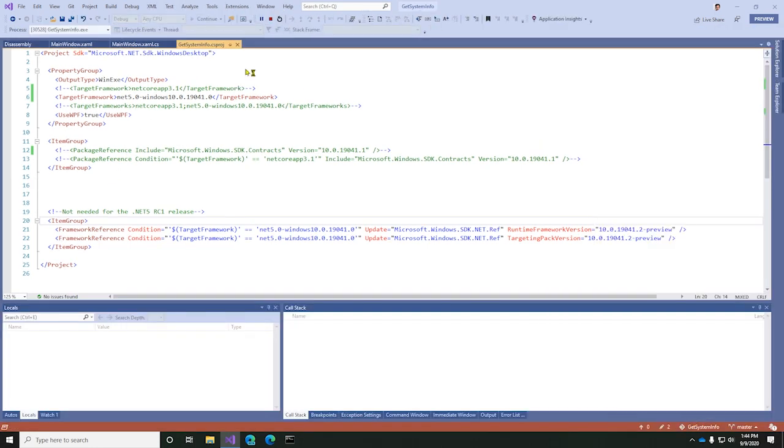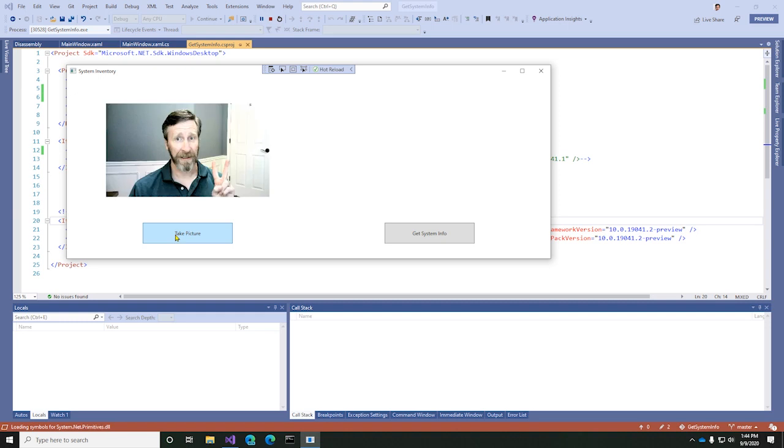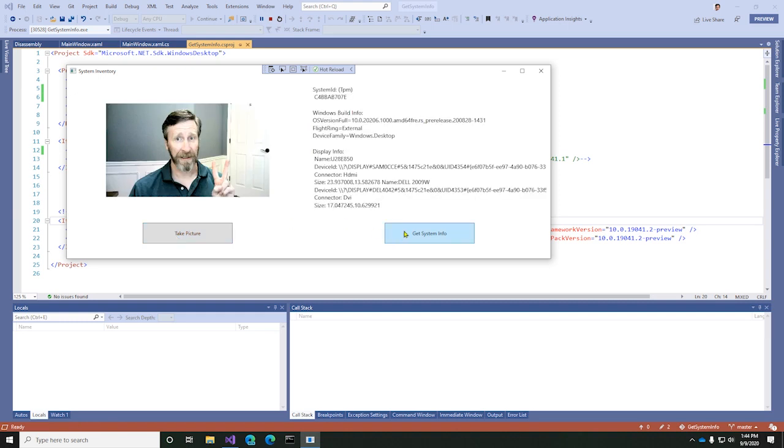And you'll see that now I have a .NET 5 application that looks and behaves the same way. I'll go ahead and take a picture. And I'll call my system information. And you can see the picture was taken and the APIs work the same.